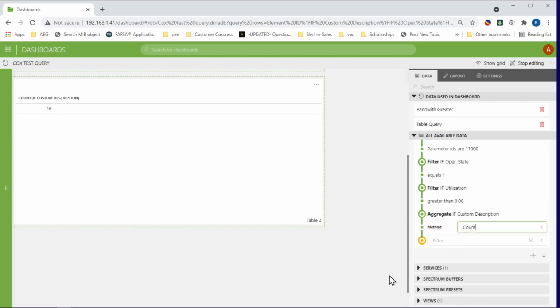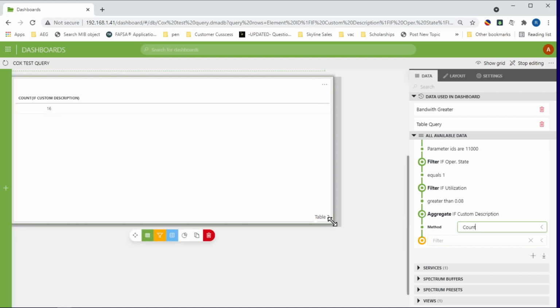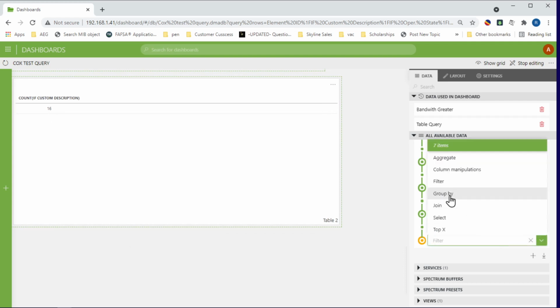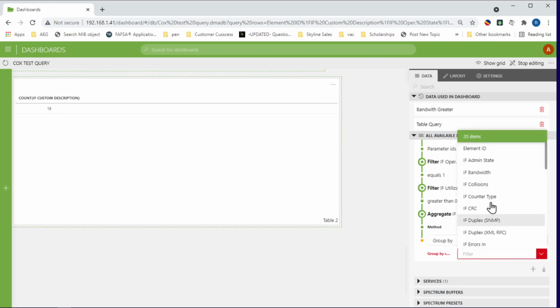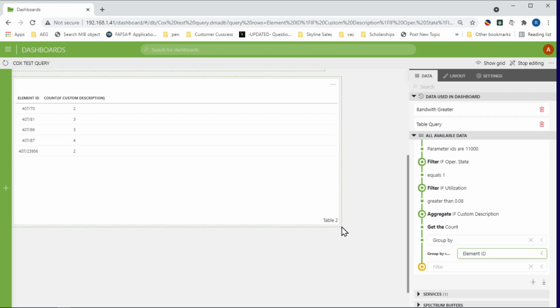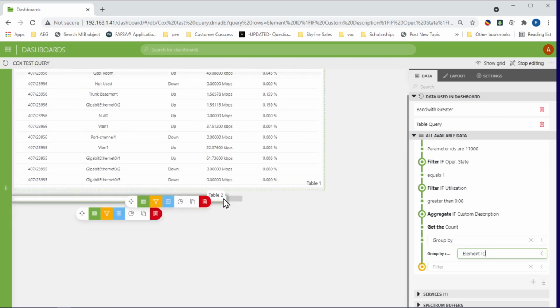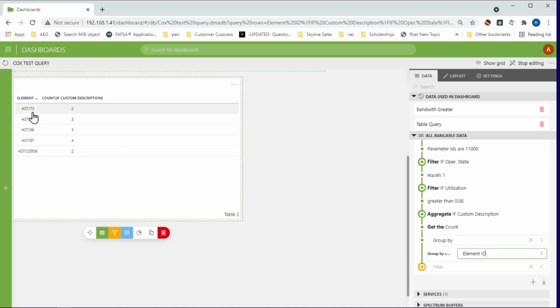So for if custom description, the method I'm going to use is count. So there's 16 lines in this table. All right, so if you did this on the video quality, less than 70, this would be how many. All right, so 16, that's our total count. So I could save this, and this will give you your total count out of all your elements. But now we're going to do a group by, all right? And I'm going to group by element ID.